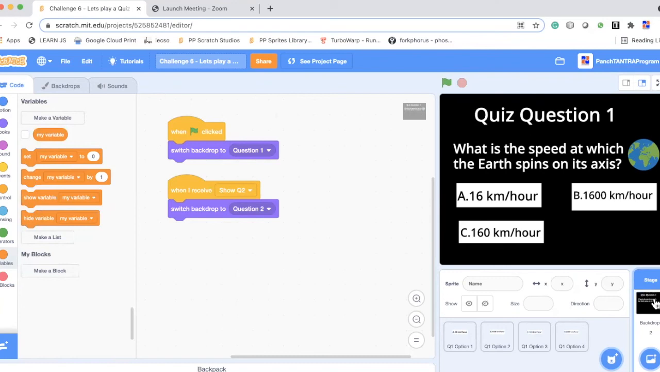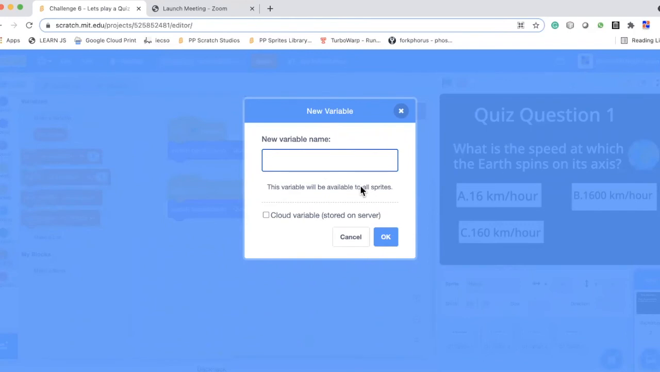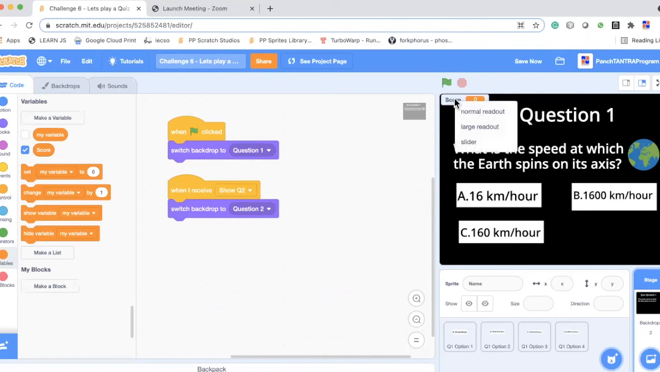Since we want to create this variable for the entire quiz, we will click on backdrop and we will create a variable. So make a variable. This variable will be available for all sprites. It's going to be available to everybody. And we will call it score. We can let it show here. When you start a game or a quiz, you always reset the score to 0. You always want it to start from 0. So we are going to use this set variable block to set it to 0.